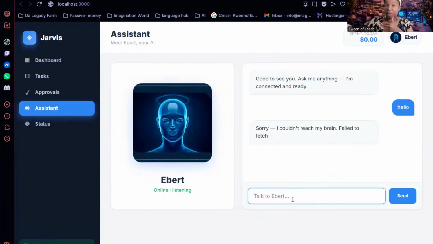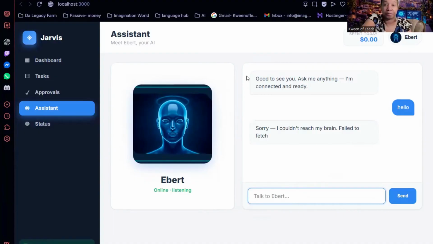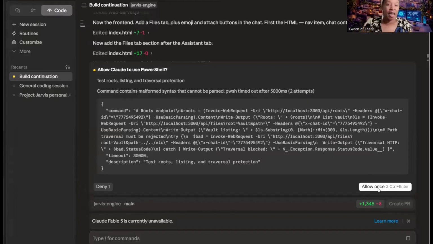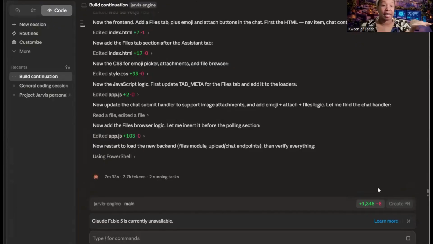Because it's building on the back end side. Right now, I can show you Claude. Claude is doing different things to the system. See, I came in and there's an approval I had to do. So it's doing things on the back end inside of the actual coding. Ebert couldn't connect. This is so cool, you guys. I am so excited. It's adding on the attachment so I can start uploading things to it.